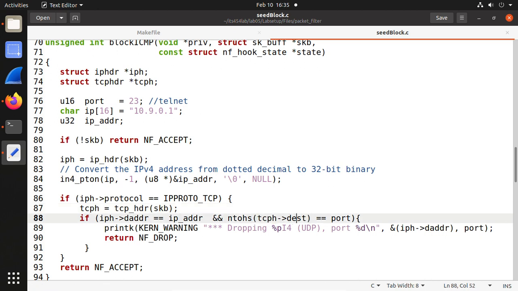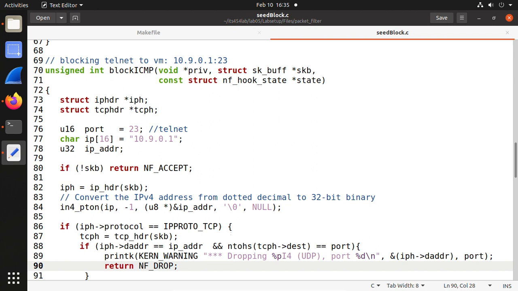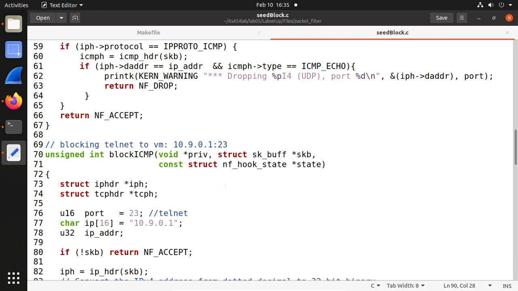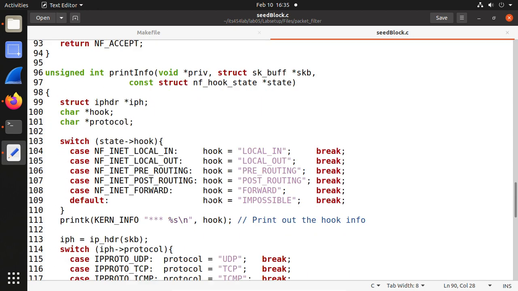TCP destination port number. Okay, now let's compare it. Before we compare it, we still need to handle the two hooks we added, right?